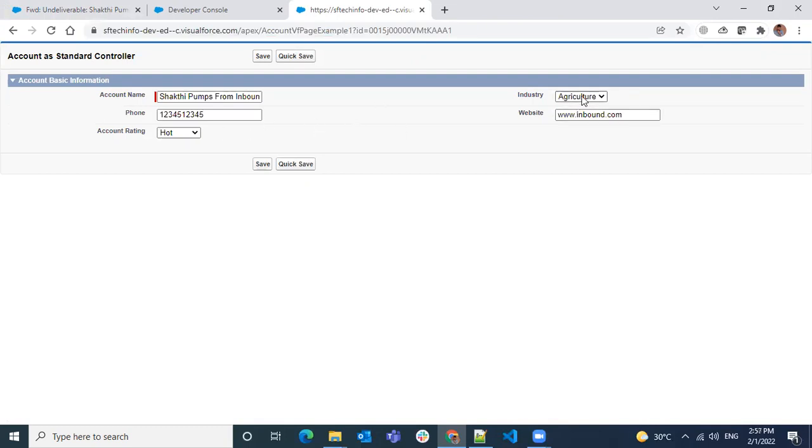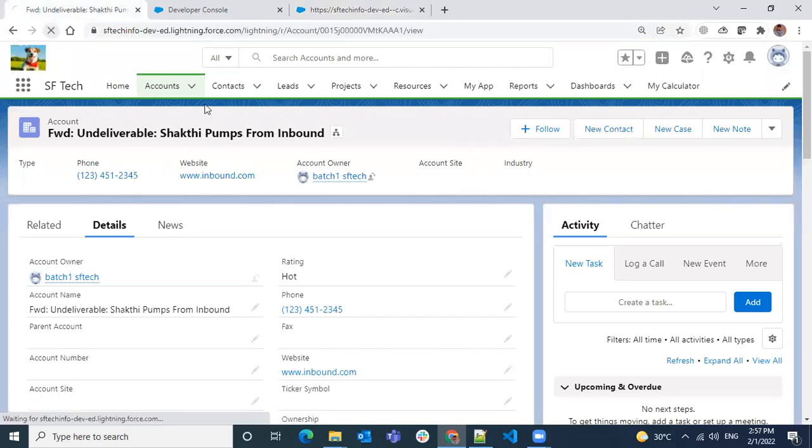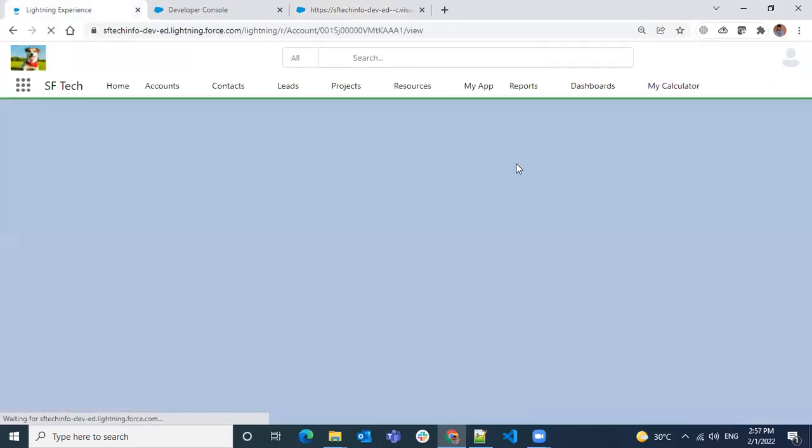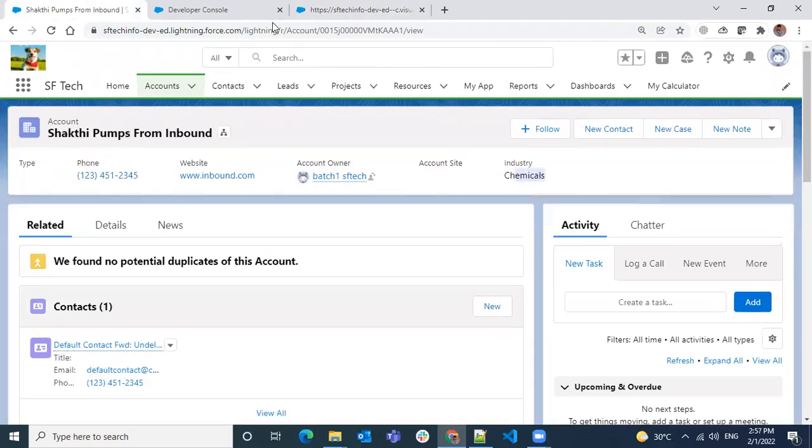What I would like to do is change from agriculture to chemicals, and do a quick save. So nothing happened over here. It just stays on the same page. I'll refresh this page and see whether it changed to chemicals or not. The industry is chemicals.